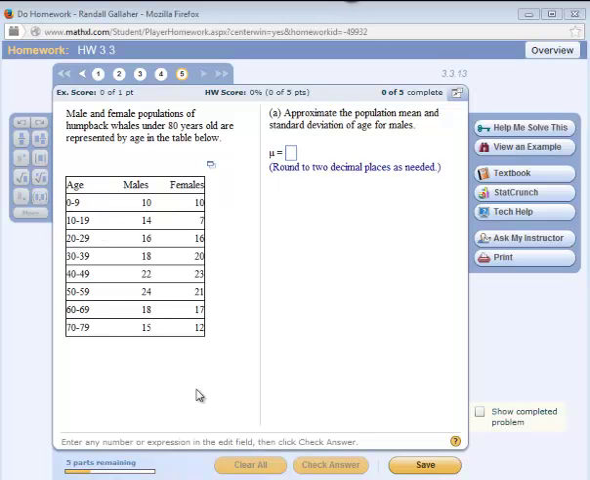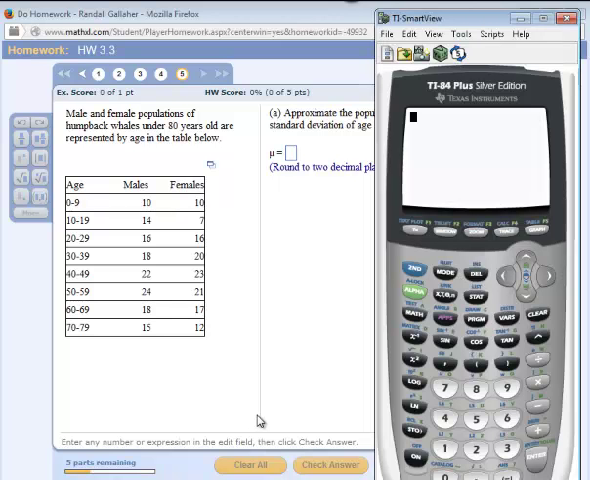Now, to use the TI-84 to find the mean, we're going to enter the midpoints for the classes in list 1, and we're going to enter the frequencies in list 2. We'll enter the male frequencies in list 2. So to do this, we first go to the lists by selecting Stat and Edit. This gives us the lists. Down list 1, we're going to enter the class midpoints.